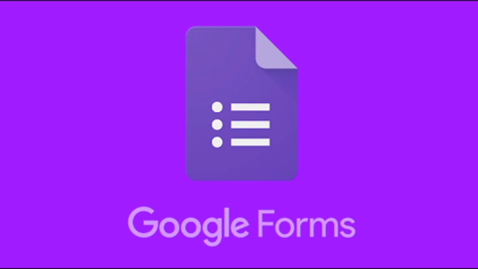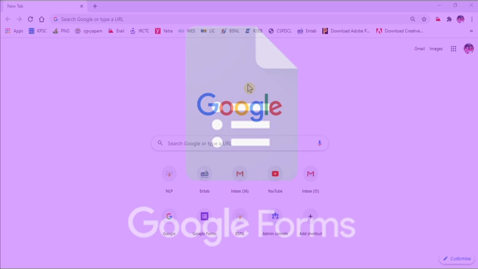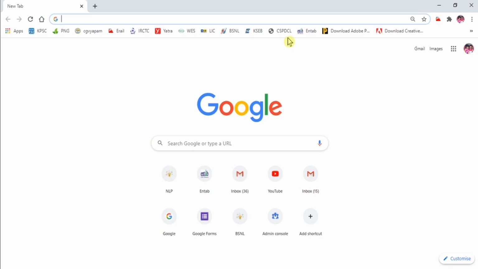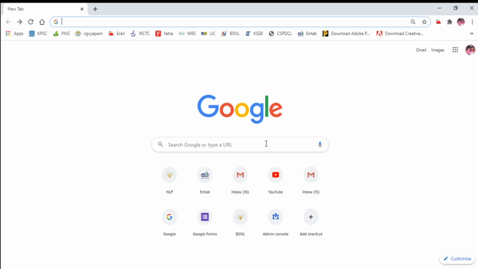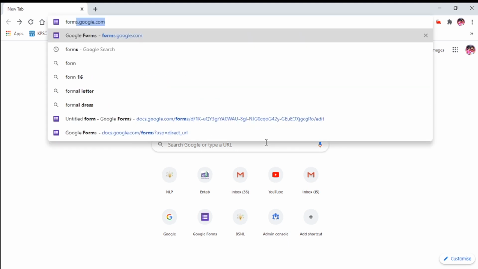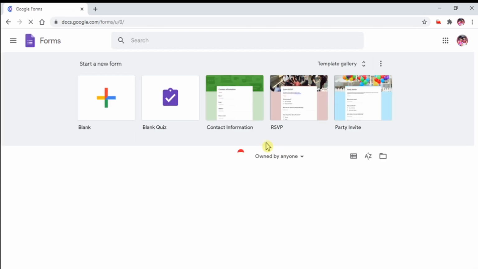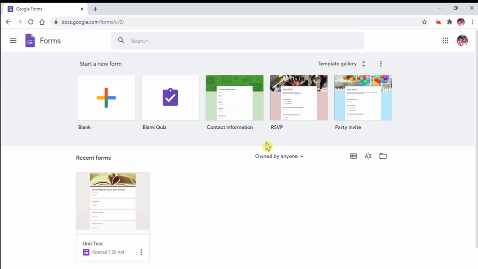we go to Google Forms. I had already explained how to go to Google Forms. If you know the URL, it is forms.google.com. If you go to Google Forms by typing forms.google.com, we will go to the same area where we had been doing our work earlier.